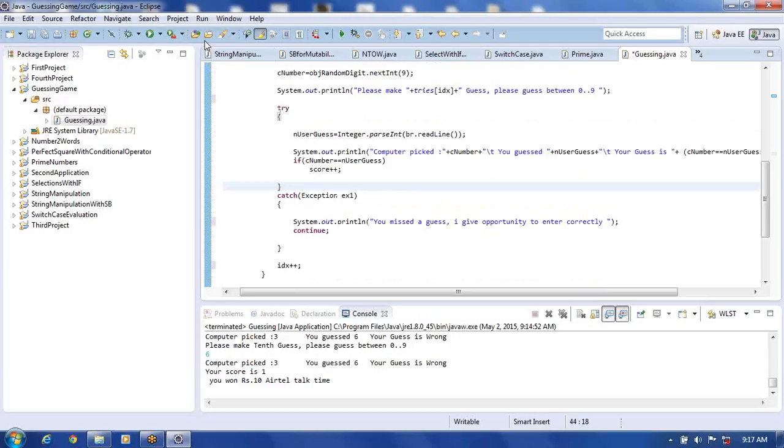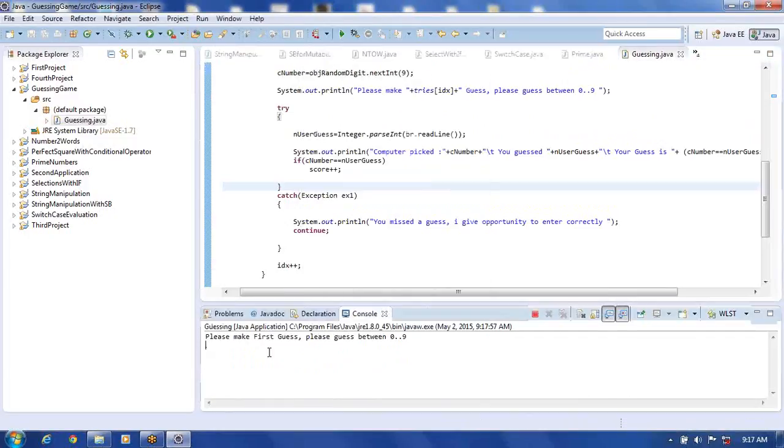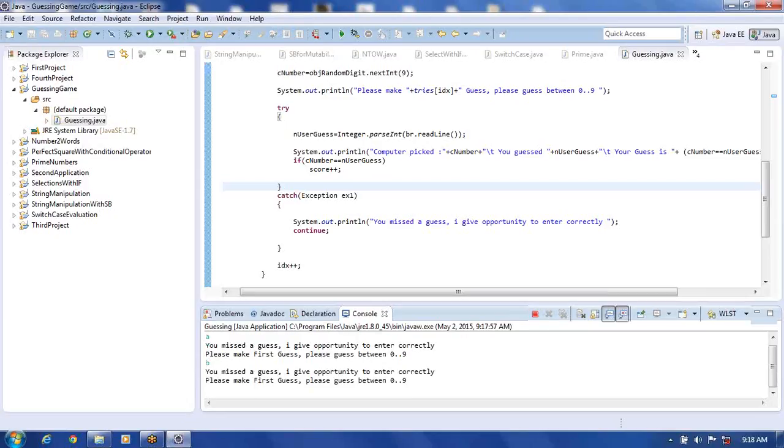Like this, I am using continue. So let me show it once again. Here I enter A. Normally, prior to this, it was giving "you missed a guess" and then it used to jump to the second guess. But this time it says first only still. "You missed a guess. I give opportunity to enter correctly. Please make first guess." Even if you enter B once again, it says the same thing. If you enter some number now, that is fine. It goes to the second guess now. I enter 7, and it goes to the second guess. Again third, like this, it keeps picking for us.